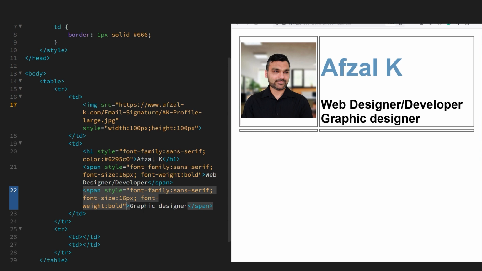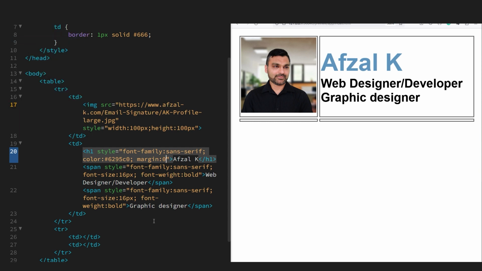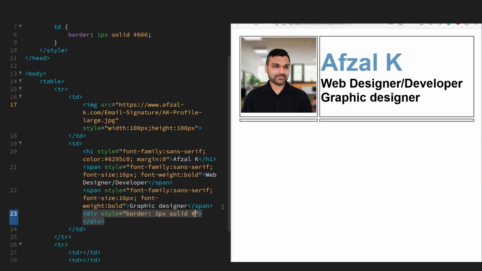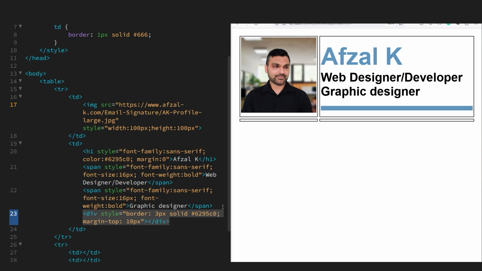So we need to remove that gap really. And we'll do that with margin 0 on the H1 tag. And now for that border. So we have a div. And we'll do a border. 3 pixels solid and my branding colour again. That blue colour. Okay, that looks okay now. Just got to move it away from the top, as so. Do that with margin top. That's fine.